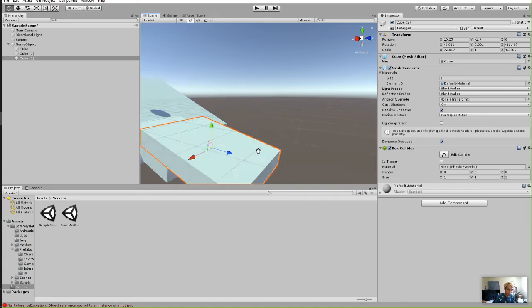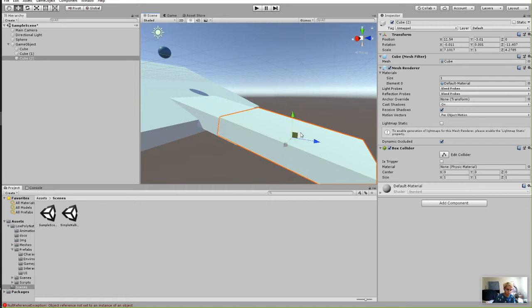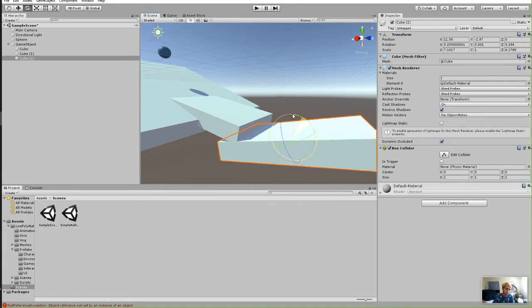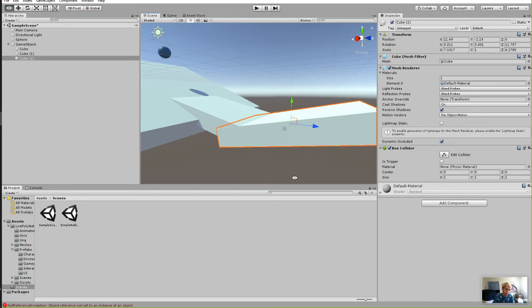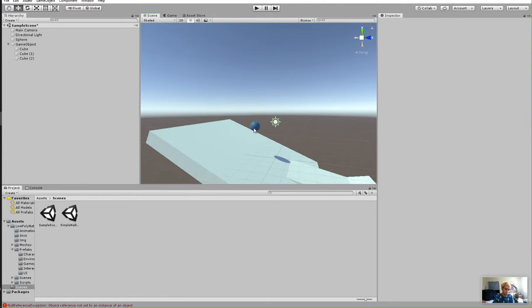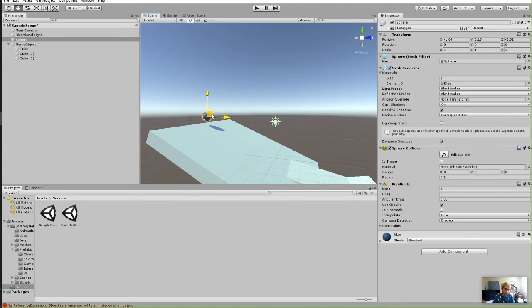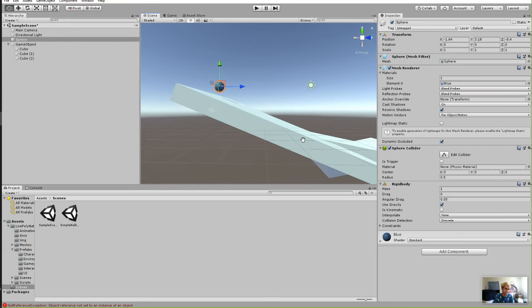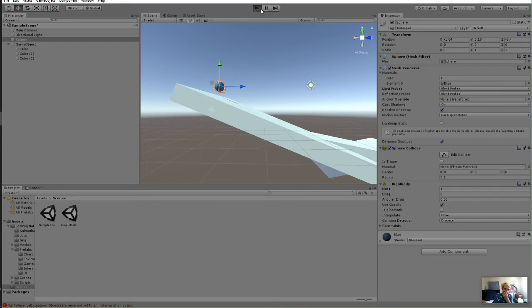Let's see. Try to position that in here. Okay, that's fine. I think this lip is a little too long. Actually, I'm going to do something like this. Okay, cool. And then I'm going to move this over so that it has more time to speed up. All right, let's see if my sick ramp is it.